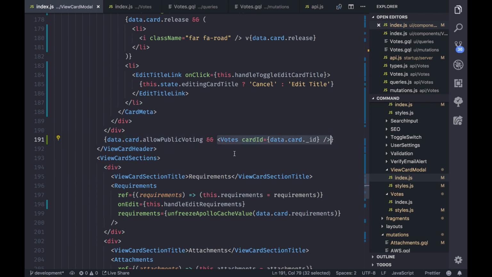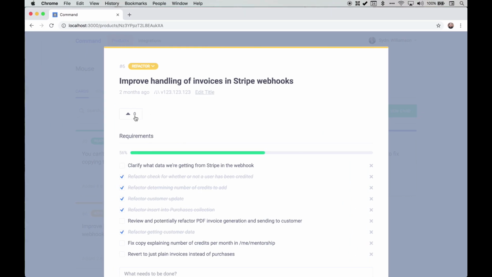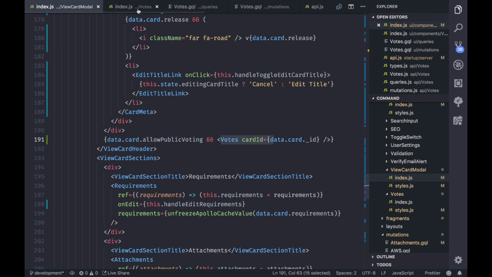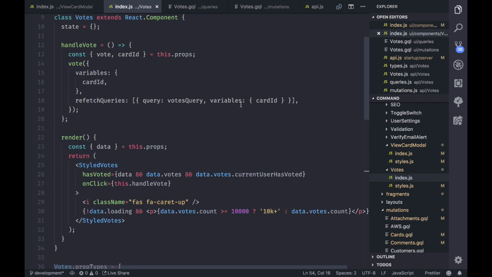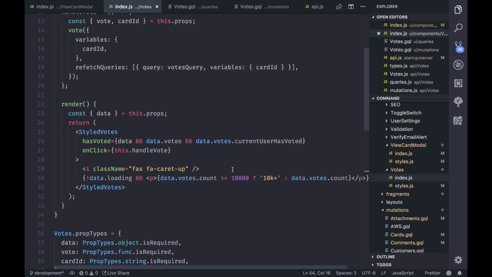So in this case, we're returning a component, so it's going to render that if allow public voting is true. Really neat way to do that. So if we take a look at the votes component, and again, the votes component is literally just this button. There's nothing else to it. So if we jump into that component, what we're going to see is pretty much what we'd expect. There's not a lot going on, but the way that it does work is pretty neat.